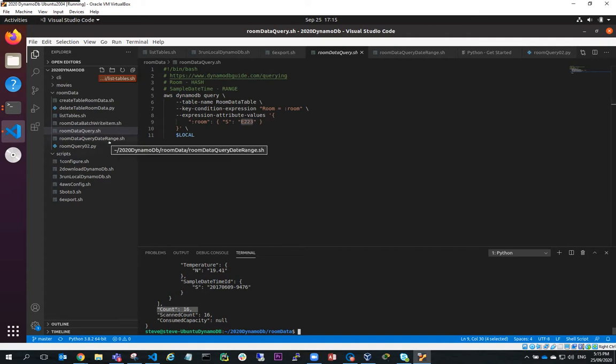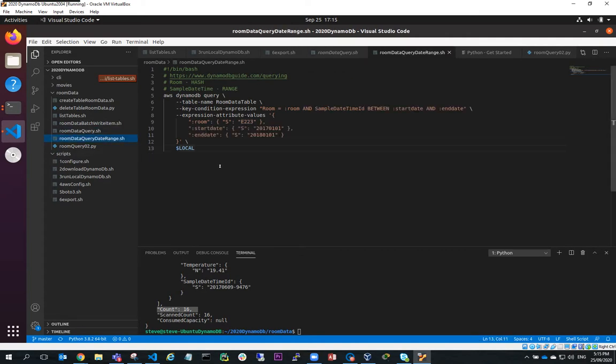I can also run a date range. In this example, I'm going to run this query against the room data table. My condition expression is room equals room and sample date time between a start date and an end date. Here my room is E223. I've specified the start date here and the end date here, again running on $local. So let's try running this one. I'll copy the relative path of that, paste that in there, and go back and put a dot in front of it.